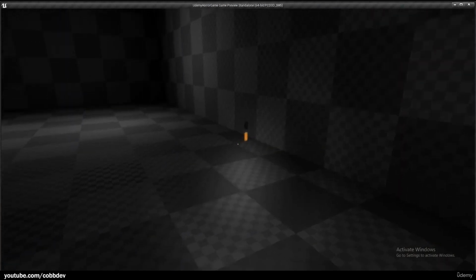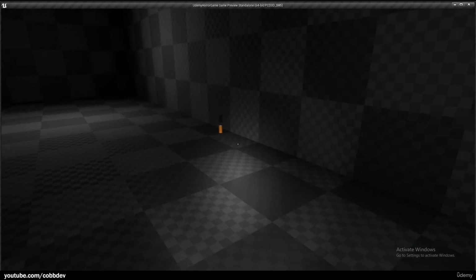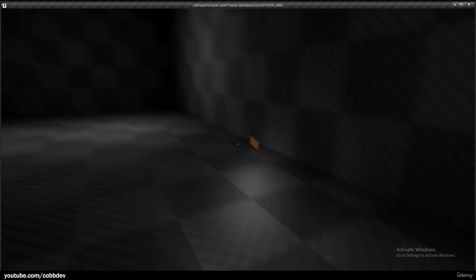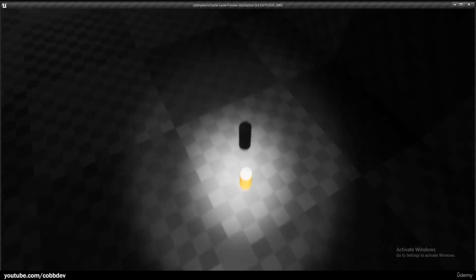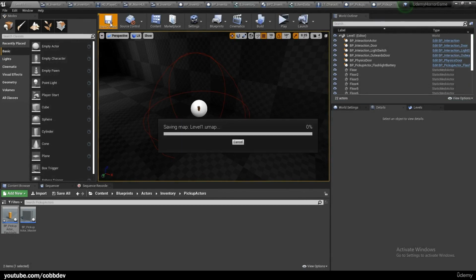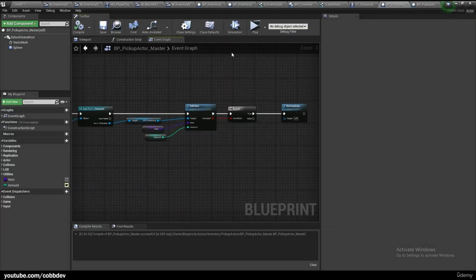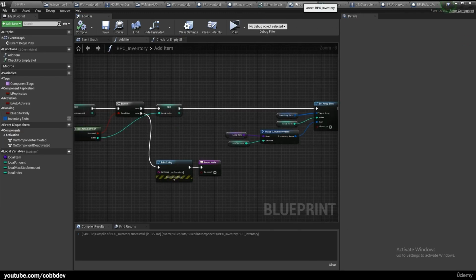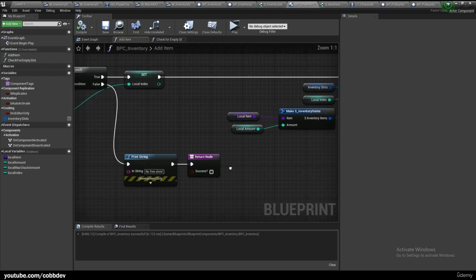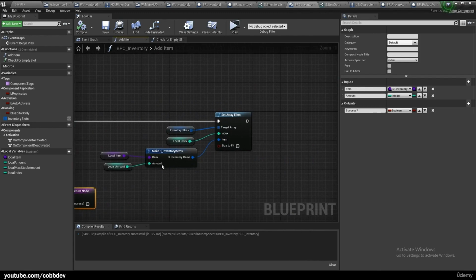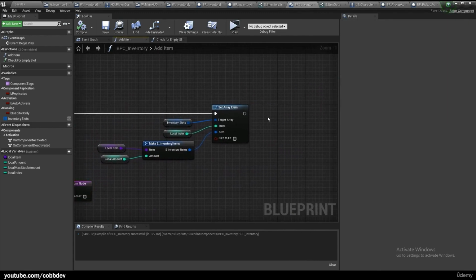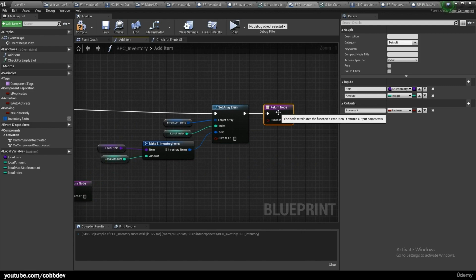So if we overlap with the invisible sphere around it, it should be able to add it to our inventory, because our inventory is completely empty. So if we go over, nothing happened. Let me figure out why. Okay, I've figured out our problem. It's because if we go into the blueprint component inventory, and we have this return node success, I forgot to add it on the true node where it actually adds it. So let's copy the return node and paste another one right here. In this one, we want the success to be true. Then we compile and save.